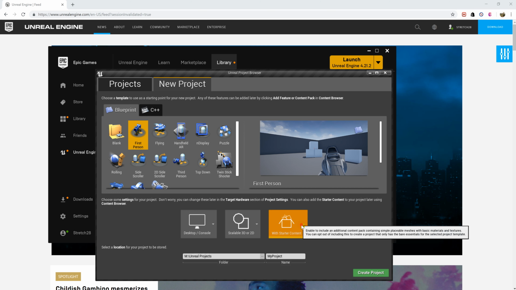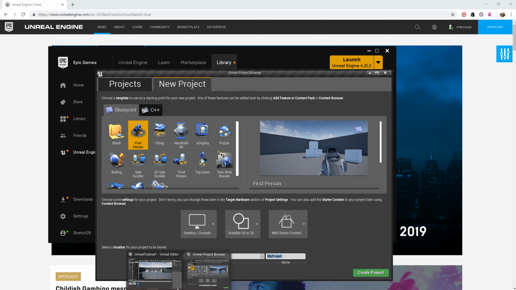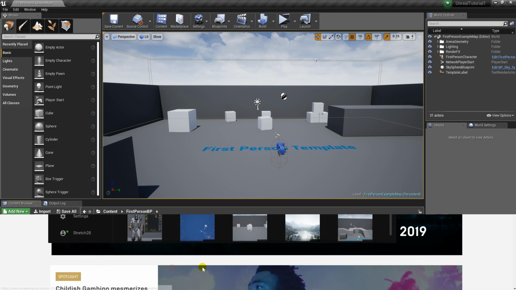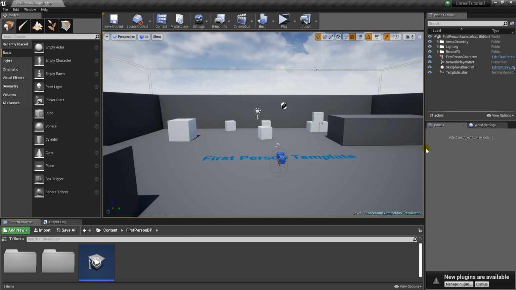Starter content is good. It gives you a couple things. Mostly the main things that I like out of there are just the materials it comes with. It lets you slap some materials on things pretty quick. Always give your project a name so you're not digging around through my project 1, 2, 3, 4, 5, and so on. Just give it some sort of name so you can remember. Press create, and then it'll pop up in the engine. So here's what a blank first person template looks like.